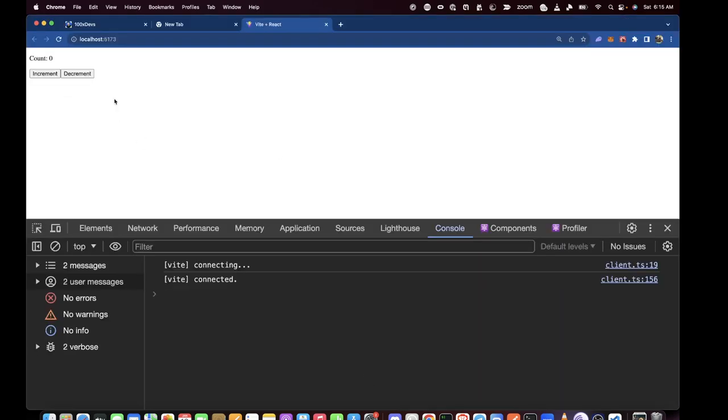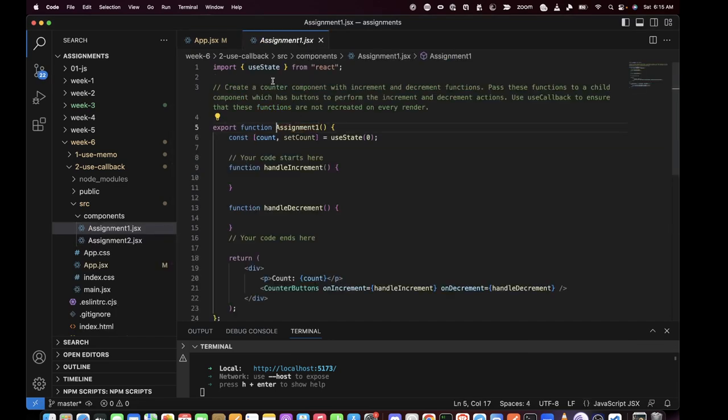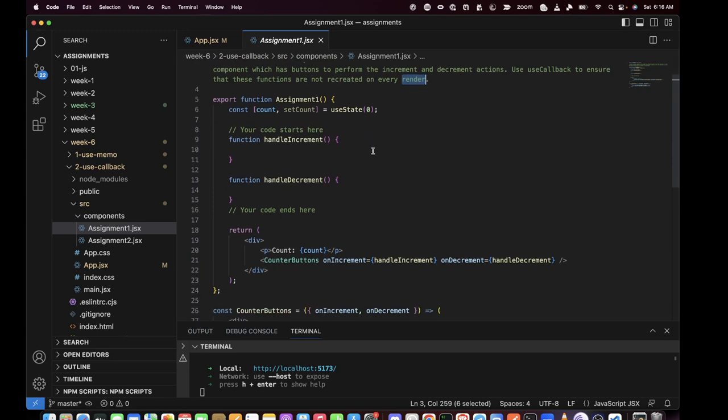If I go here, I see some things. Let's see what the assignment is. Create a counter component with increment and decrement functions. Pass these functions to a child component which has buttons to perform the increment and decrement actions. Use useCallback to ensure that these functions are not recreated on every render. All right. If we understand what useCallback is, then this assignment should be straightforward.